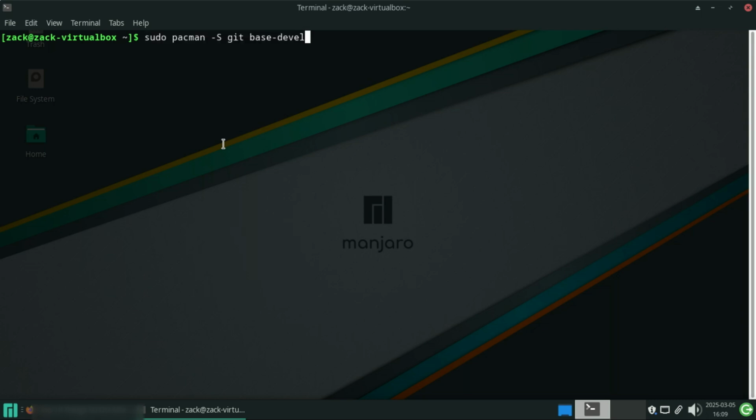Want access to thousands of additional apps? Enable the AUR in Pamac. Add/Remove Software, under Preferences, then Third Party. This unlocks community-maintained software. I will show you later how to enable that.